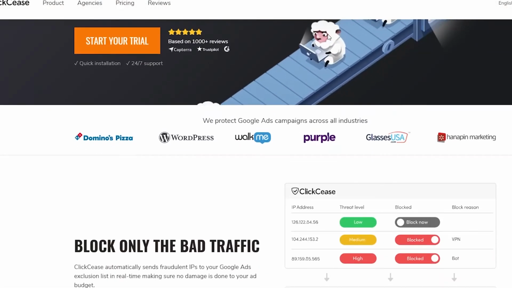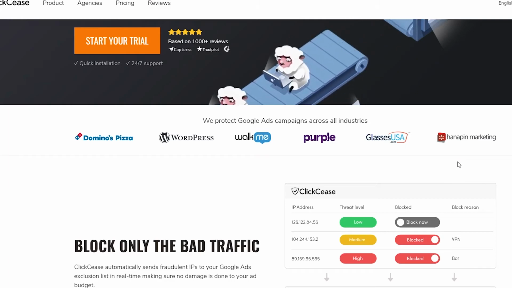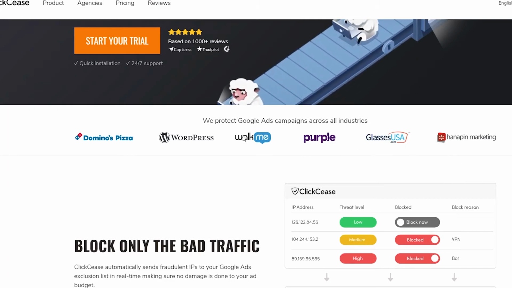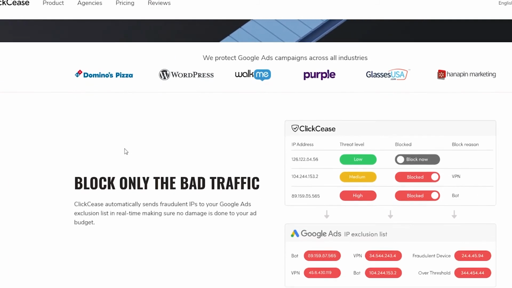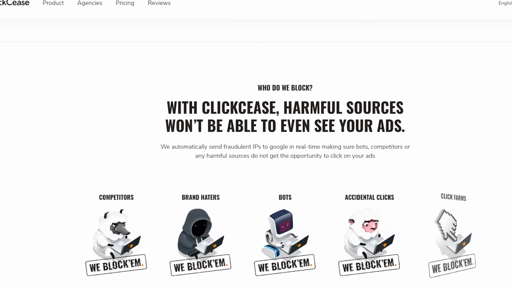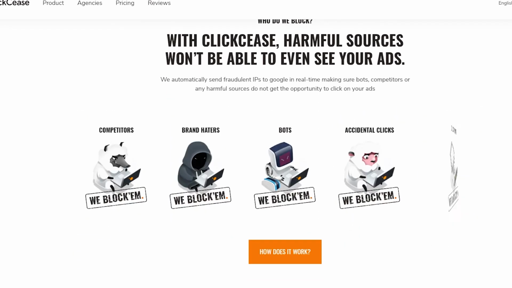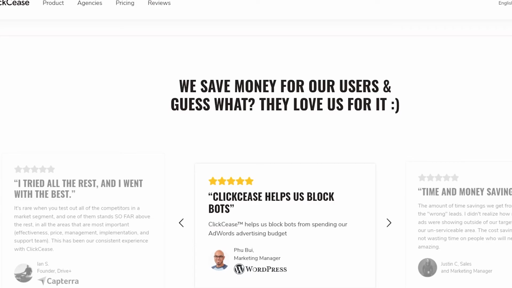2021. Then we even have different websites like WordPress, Purple, Classes USA, Hannapin Marketing, WalkMe, Domino's Pizza, and all those big names. Then you even have the Google Ads IP exclusion list, and all in all those good features. So we even have competitors, all these different things that are available over here, and they will prevent all of this and give you a very nice budget to work with.